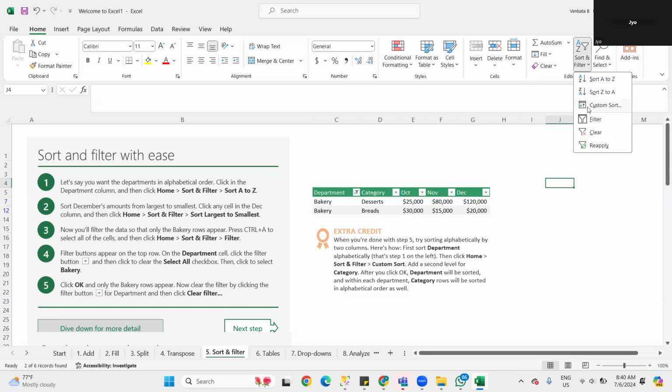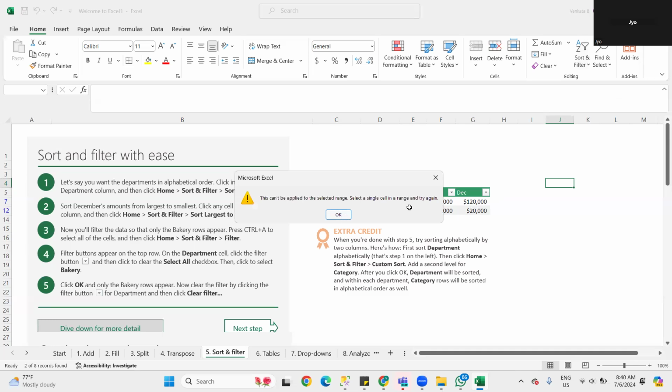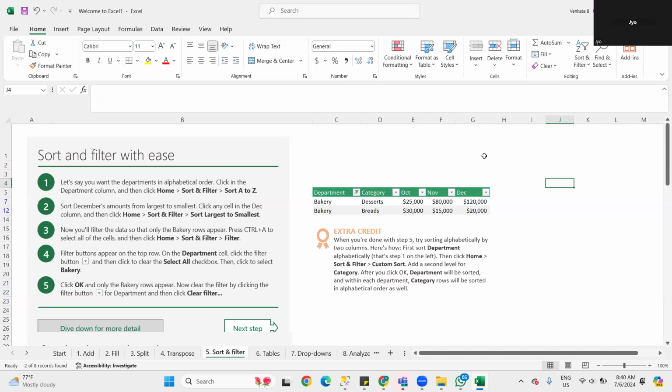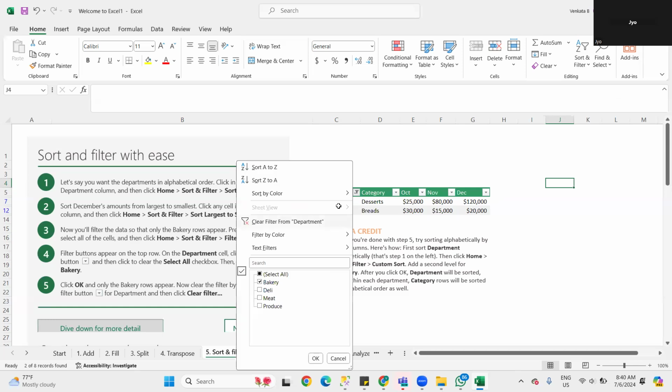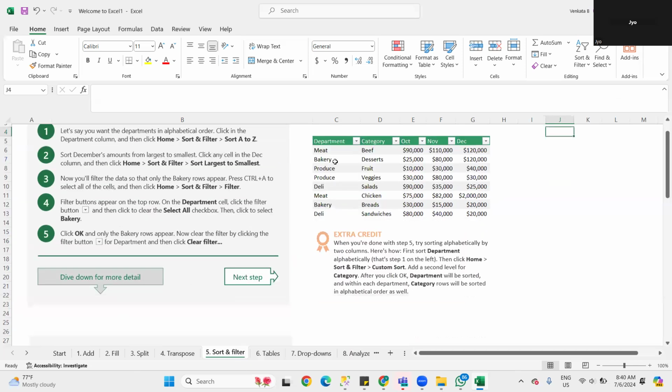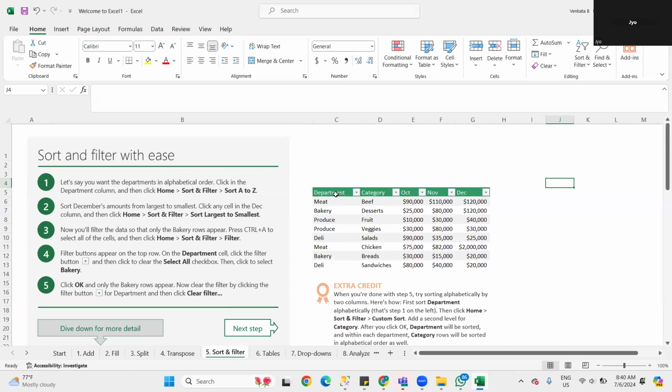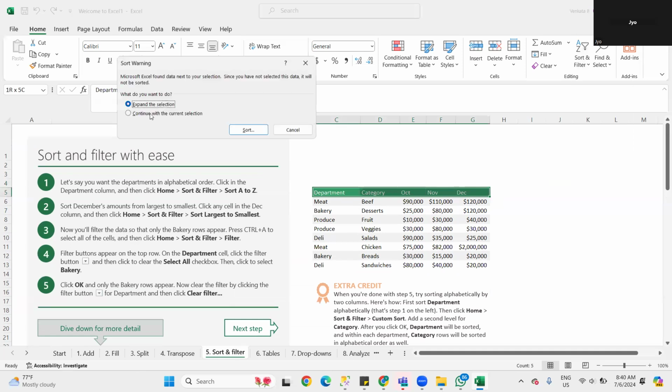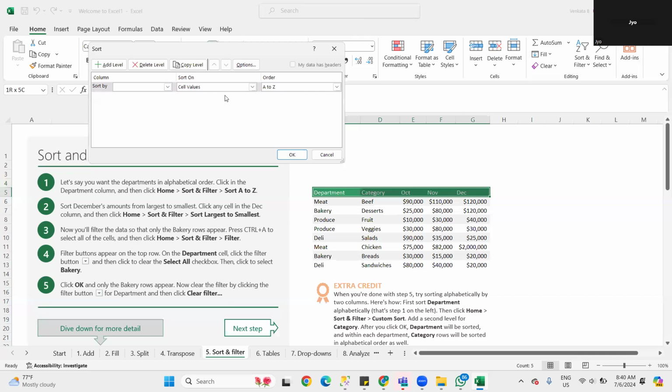We want to give a custom sort. I want to remove all this. So let us zoom. Control Shift L, and go to sort and filter, custom sort. Expand the selection or continue with the current selection? Continue with the current selection. Sort. You want to give multiple columns.